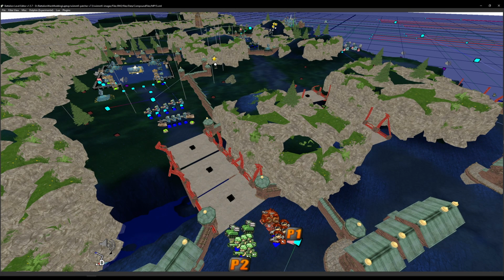Hello everyone, today I'm going to be going over all the features that have been added since the 1.0 release of the Battalion Wars 3D editor. There are quite a few, so I've divided this video up into chapters, so without further ado, let's get into it.